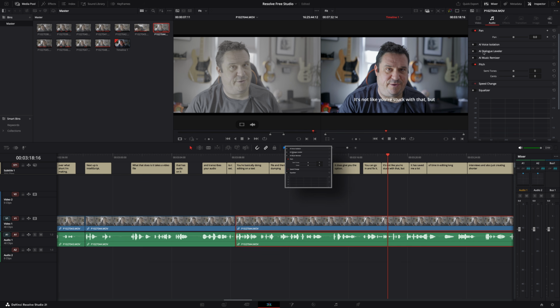So now we get into some of the features that the studio version has that the free version doesn't have. I want to stick to the ones that I use as a solo filmmaker, solo creator. So let's start with number one, and that is voice isolation or voice noise reduction.